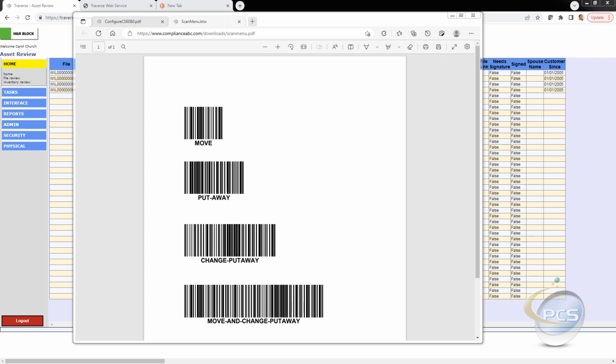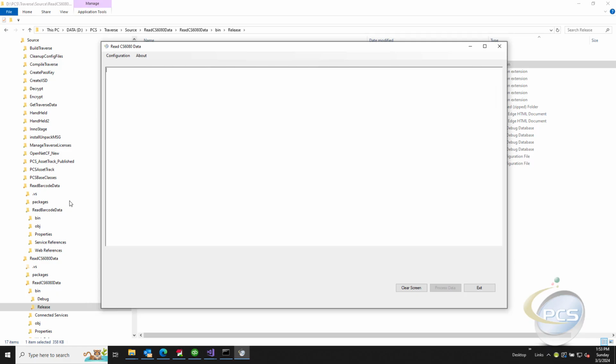Now, the program that's going to receive this data when I put that device in the cradle, this is the program that's going to receive the data, right? It's the read CS6080 data. When I put the device in the cradle, it's going to appear just like that. So the first thing I scanned was a move, and then I scanned Homer Simpson's badge, and then I scanned the location where they're going and all of Wade Wilson's files.